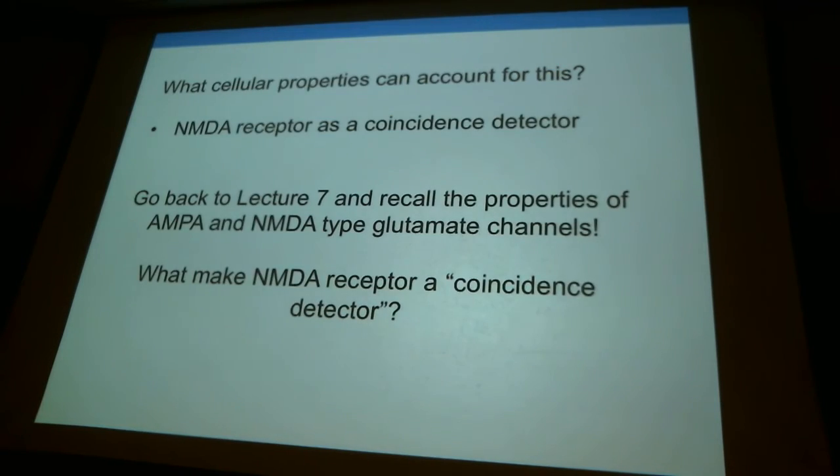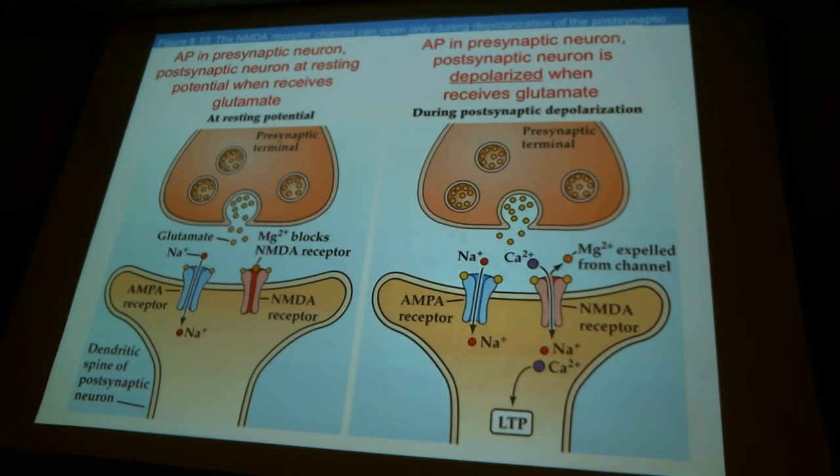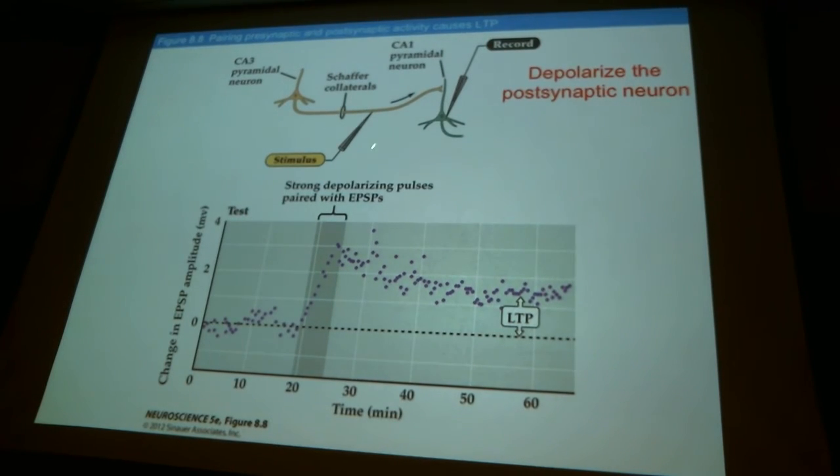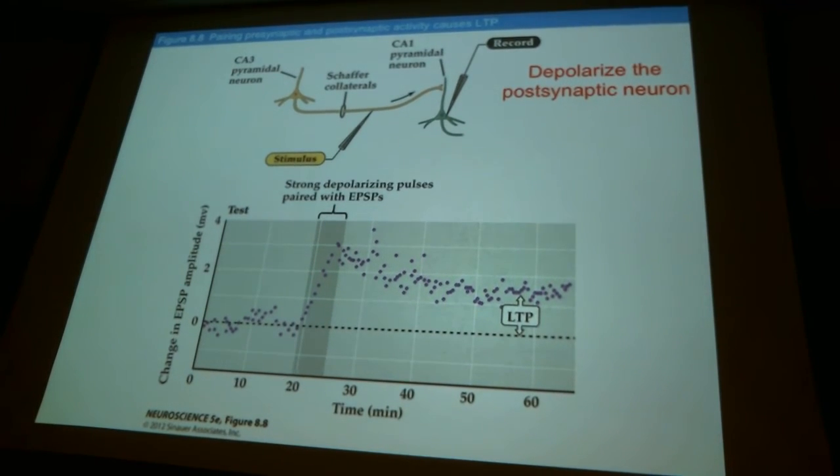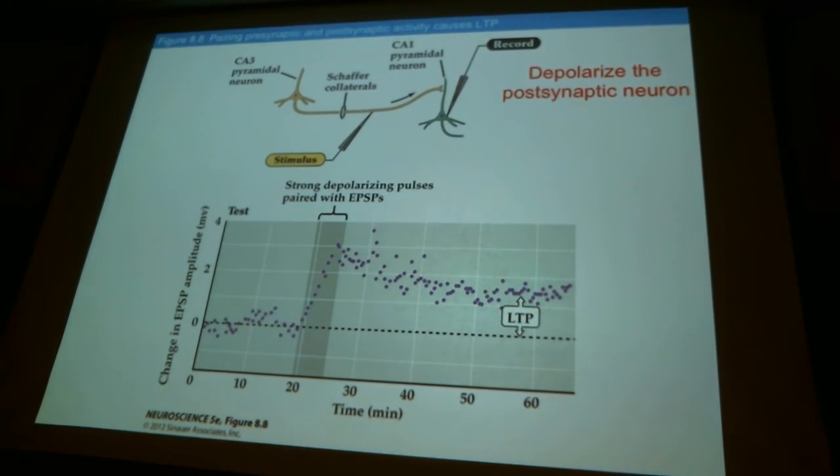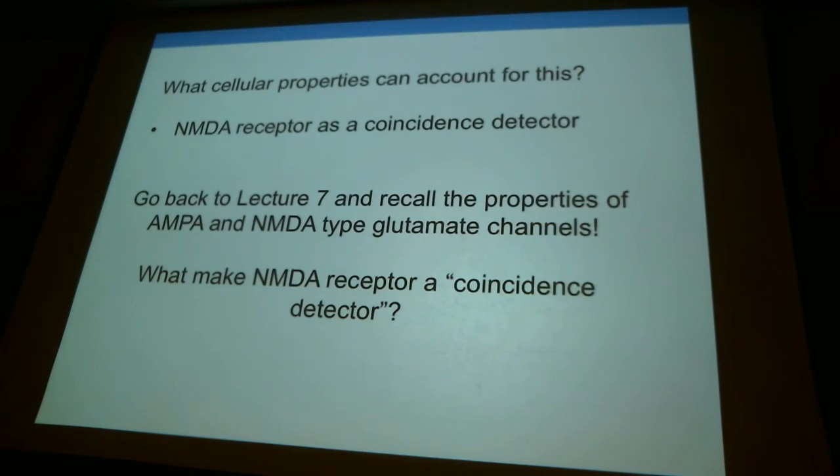So what can account for this? What kind of cellular property can account for detecting when you have both presynaptic glutamate release and postsynaptic depolarization? Oh, I should probably go back just for a second. What's not shown here is that there's also no effect on the second pathway. Just depolarizing the postsynaptic neuron is not enough to strengthen the synapse in the pathway that we're not also activating with the EPSP. So it's still specific. So what kind of properties can account for this kind of response? You have to detect both of these things: presynaptic glutamate release and postsynaptic depolarization.